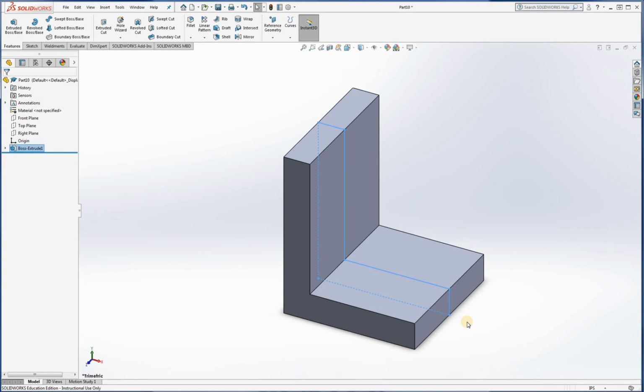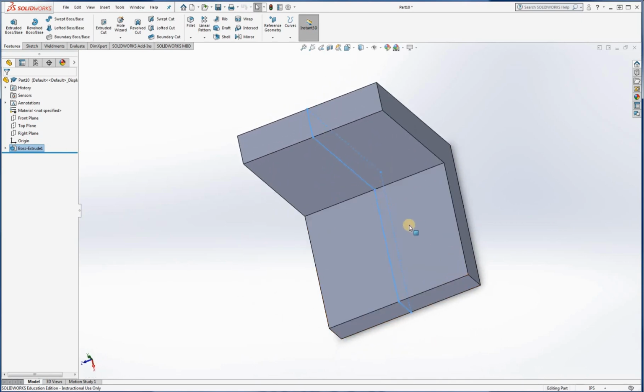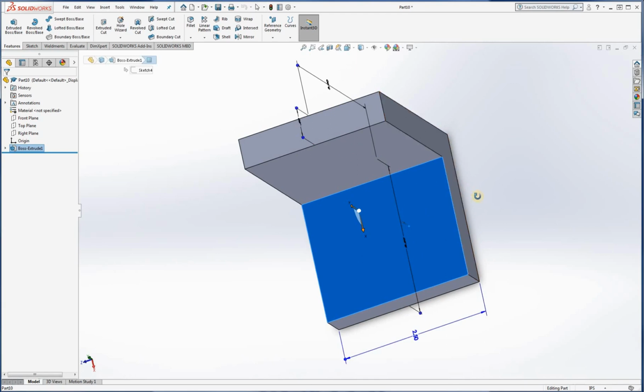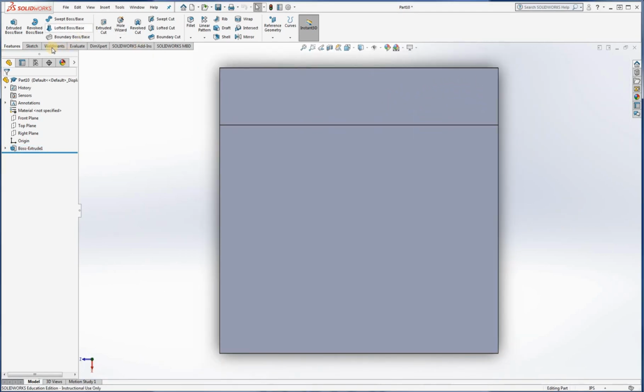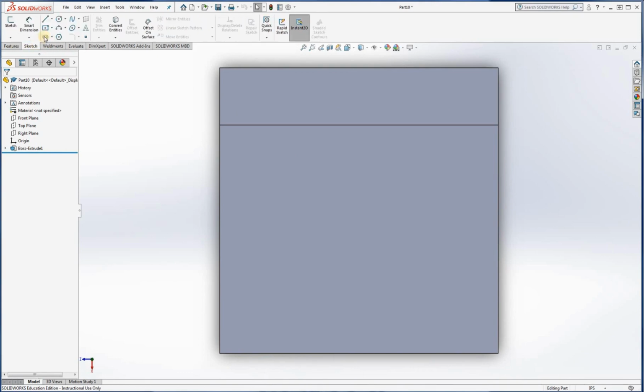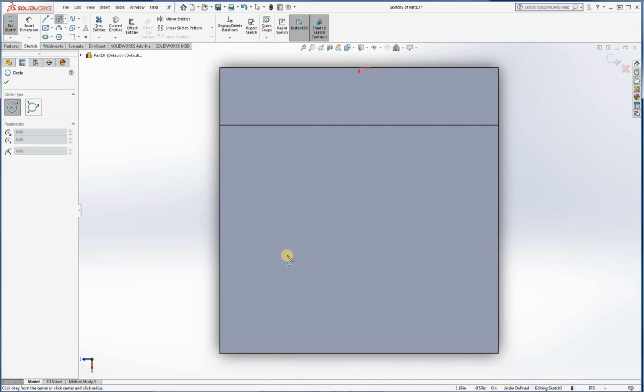Now we want to add some holes in our part on both this front plate and this bottom plate. So let's orientate our view to where we can see this bottom plate of our part. Let's go to the Sketch tab and then select the circle. We're going to click on this face here in order to start our sketch on that face. So we simply click, and then we can choose any point to draw a circle on that face.